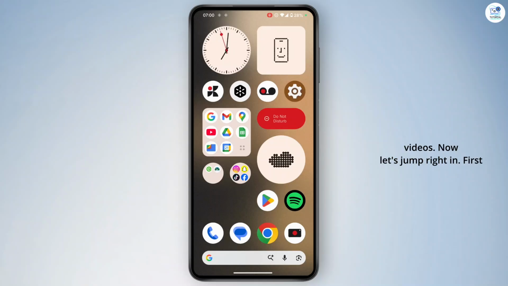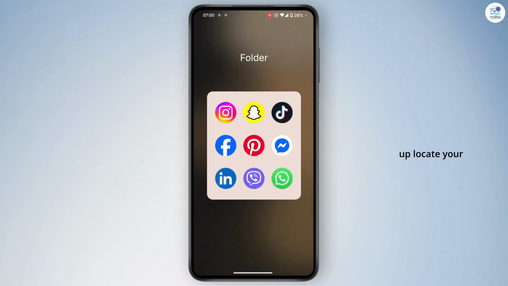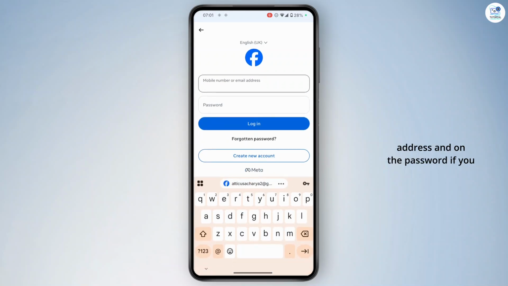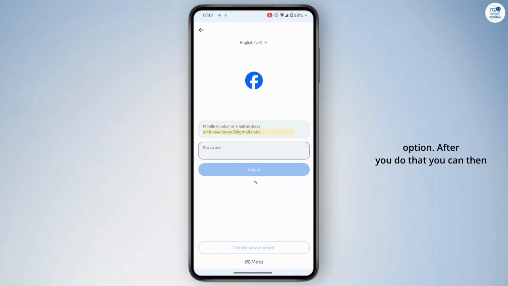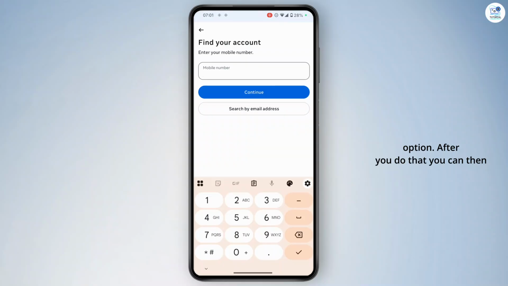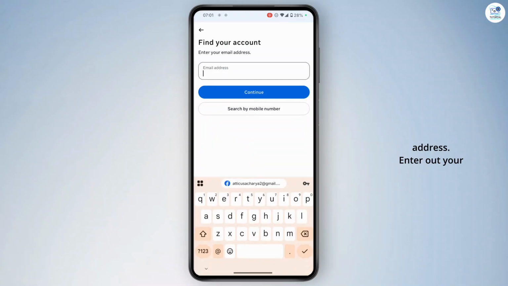Now let's jump right in. First step, locate your Facebook app and then open it up. From here, type in your email address. And on the password, if you've forgotten it, tap on the forgot password option. After you do that, you can then enter your mobile number, or you can also search by email address. Enter your email address and then tap on continue.